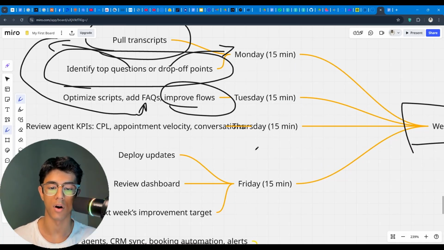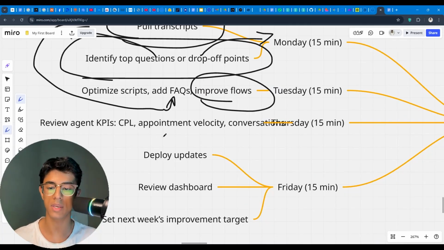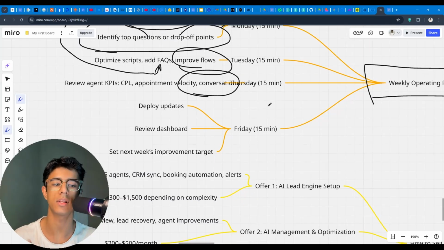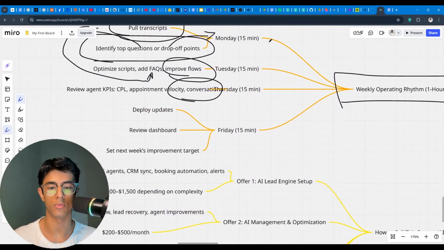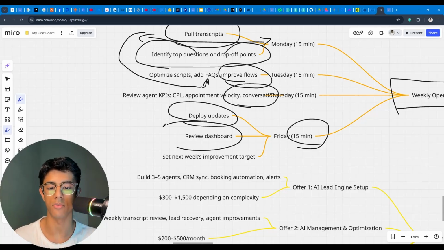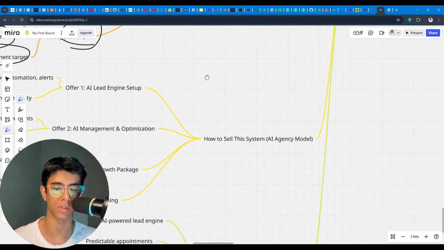Then we have Thursdays, where you again put 15 minutes into reviewing the agent KPIs like the CPA, the appointment velocity, and the conversion rates. Then we have Fridays, the last day, which makes it an hour a week. As I told you, 4 different 15-minute blocks. You could put this across the whole week or even in one day. On Fridays, you put in 15 minutes for deploying all of the updates, reviewing the dashboard, and setting the next week's improvement goal and target for scaling into an actual AI agency.